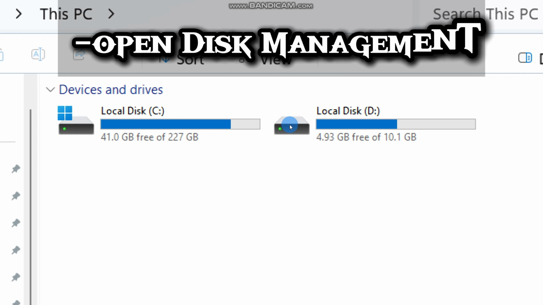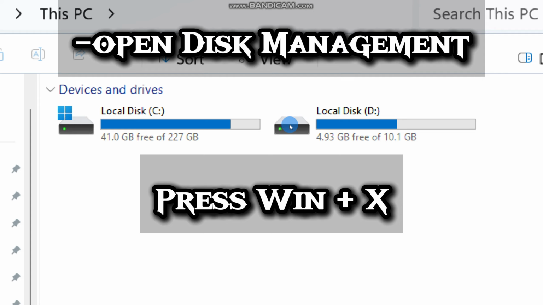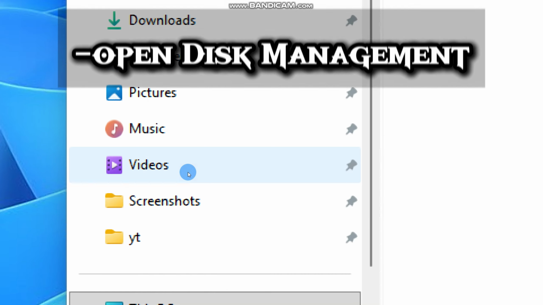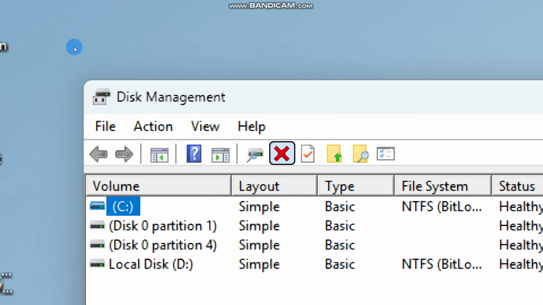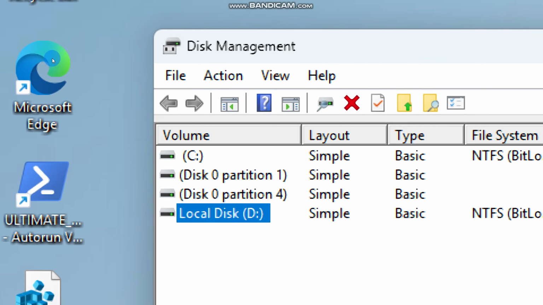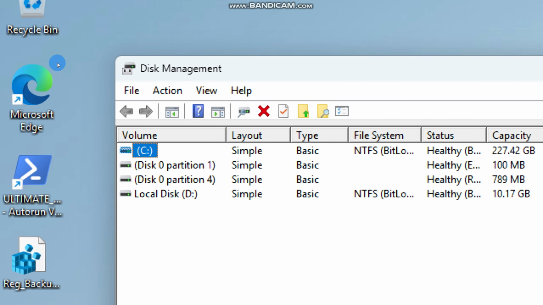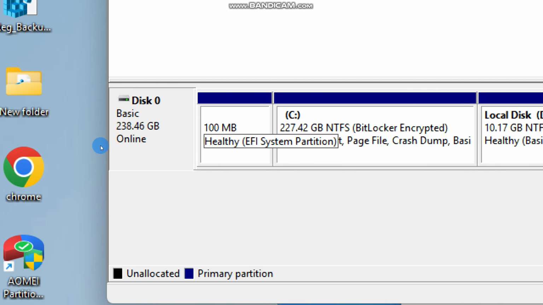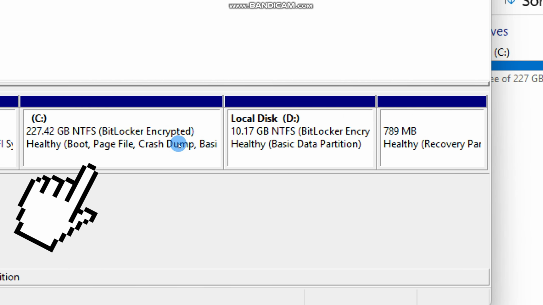Let's open Disk Management. Press Windows plus X on your keyboard, then click Disk Management from the menu. Once it opens, you'll see a graphical layout of all your drives and partitions on your PC. This is where we'll manage and eventually merge the partitions. You'll see something like Disk 0 with partitions labeled C drive and D drive.